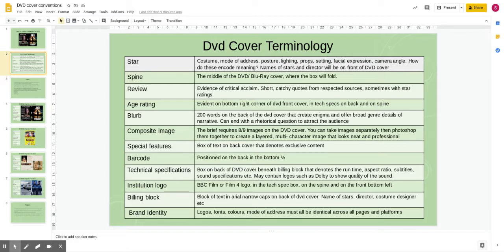The billing block you see on posters and on DVD covers, that's the block of text in that Arial Narrow caps, that tall skinny writing. That gives the name of the stars, so starring, directed by, executive producer, costume designer, sound, soundtrack, score, etc. All that stuff appears in that box. And again, you'll have to make that from scratch.